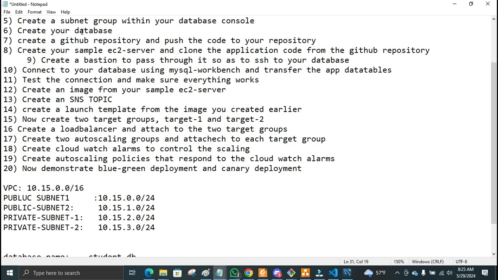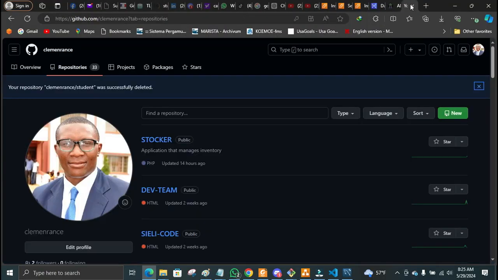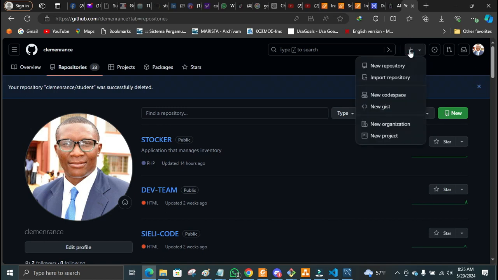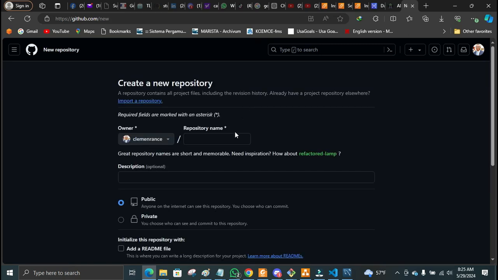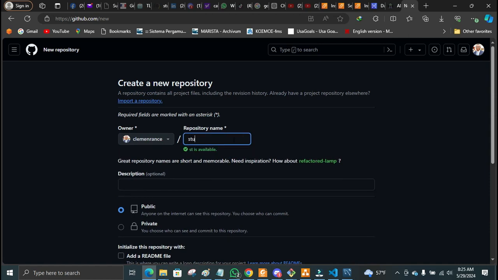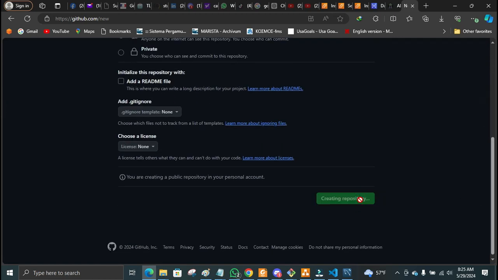Okay, after we create our database, they say we should create a GitHub repository and push the code to it. So let's go over to GitHub. I have my repository open here. I'm going to create a new repository called student, and in this repository, let's create a repository.